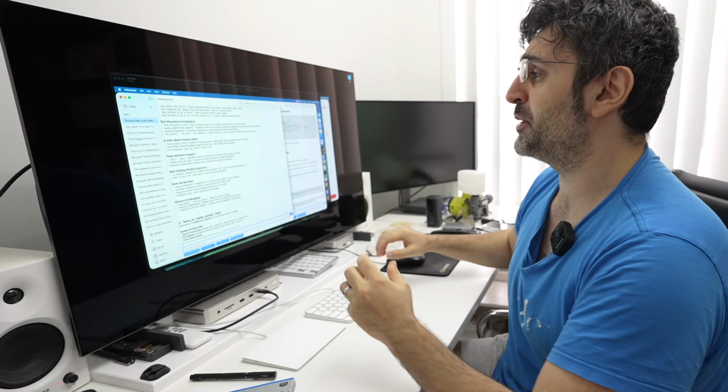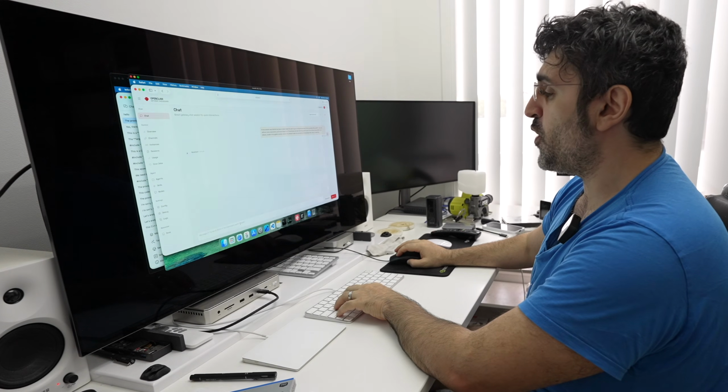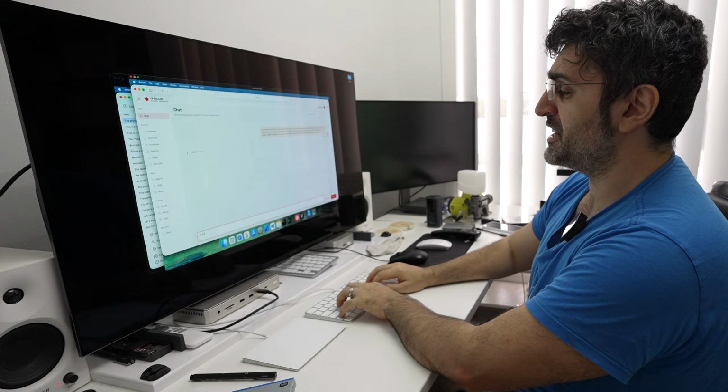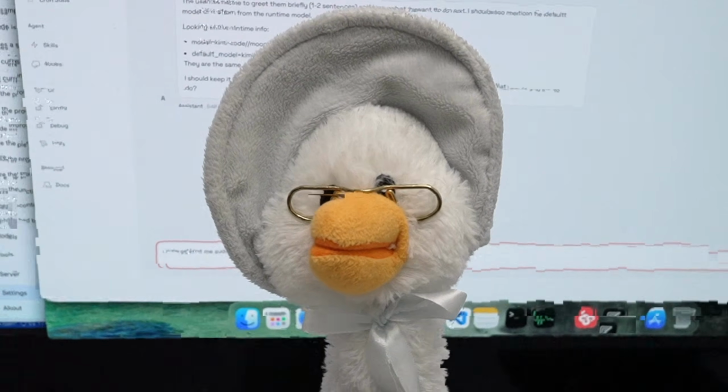But now it's time to jump into the clue, the clue with DeepSeek. I need more storage, please.